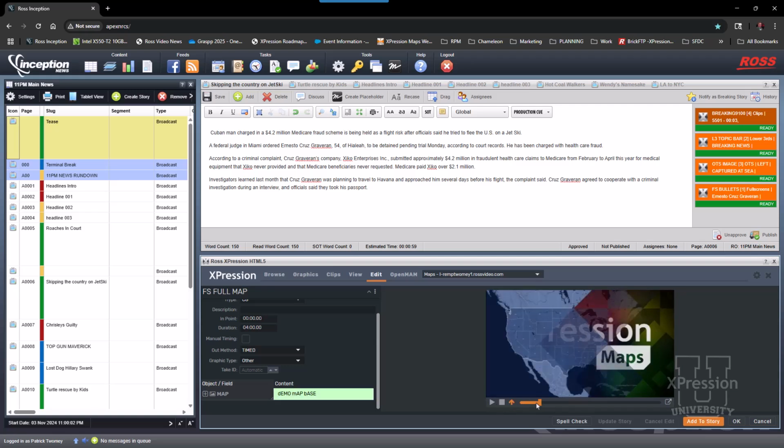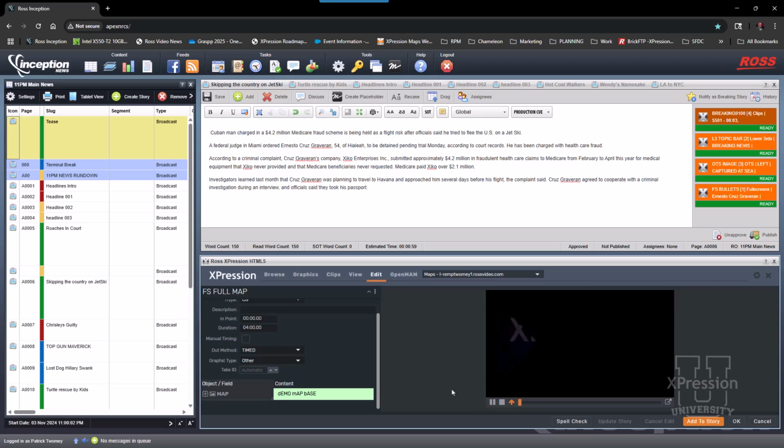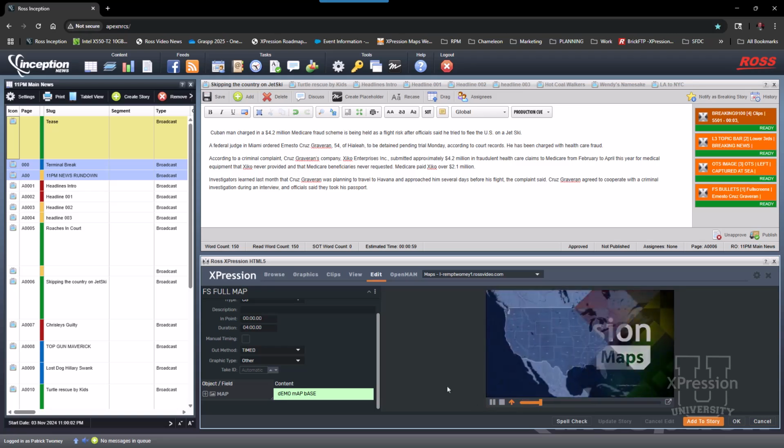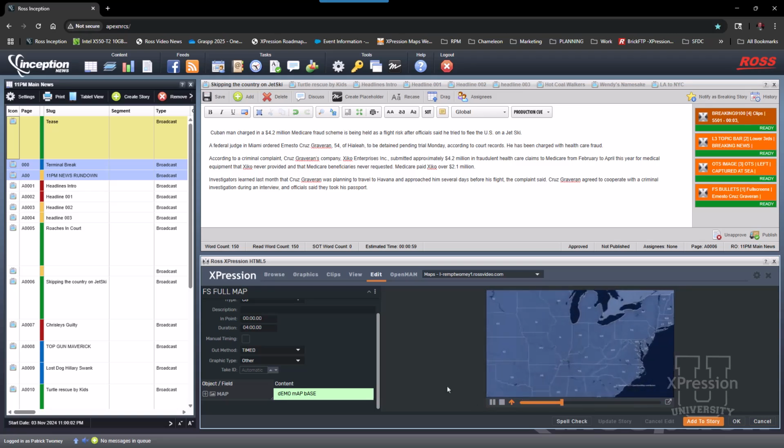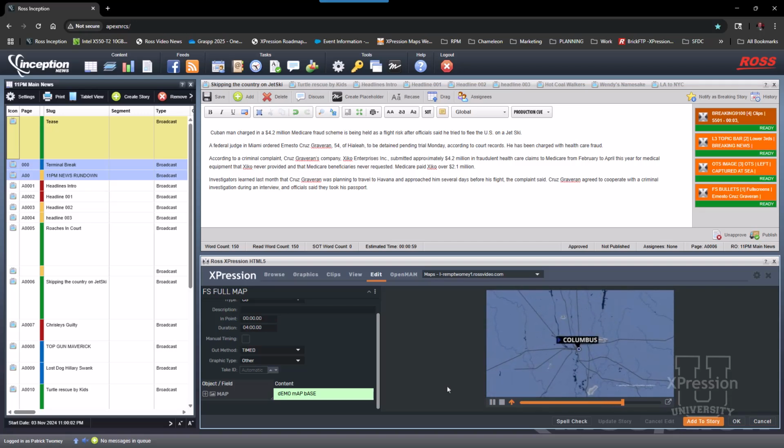So I'm going to preview my template. I'm going to rewind it, and I'm going to click play. You'll see my transition to open up my map template, and there's my map animation zooming in to show me the full preview of everything in my map. So that's the new features of the XPression Maps HTML5 client for XPression Maps 4.0.